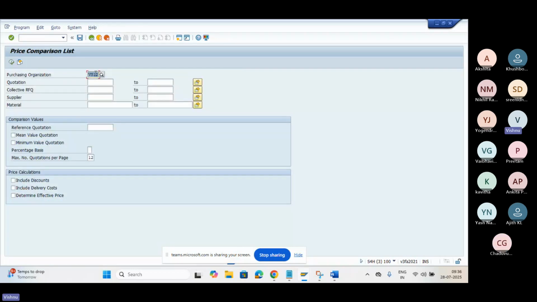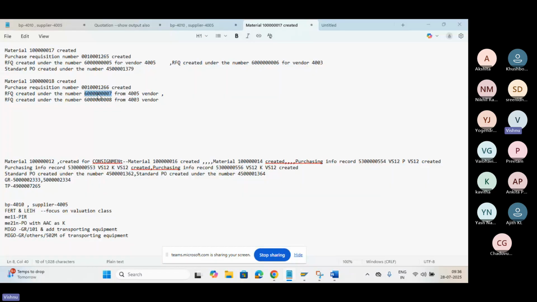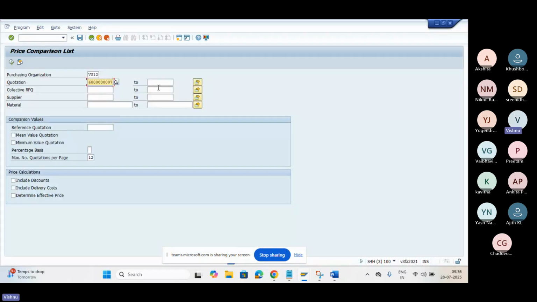Here for this purchasing organization, this RFQ number can be fetched, and the comparison can be based on mean value and minimum value, and also include the discounts and costs. So just execute this.